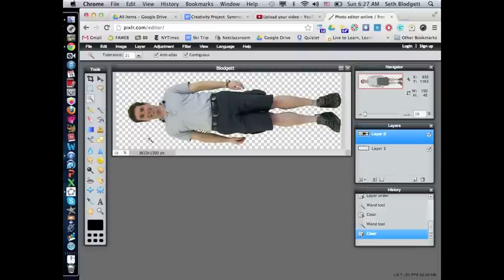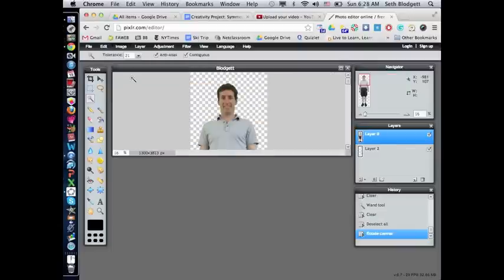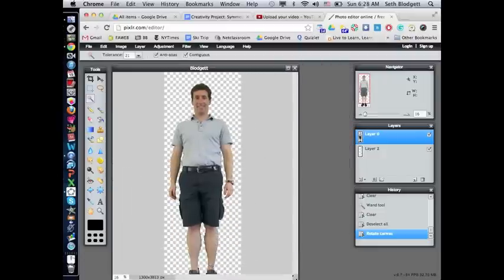Now I haven't rotated anything yet until now. Now that I want to save it, I want to have myself standing up. So I click on, I believe it's image, rotate 90 degrees clockwise, and I can stretch it out so I can see a little bit better here. There's my image, and now I'm going to save it.